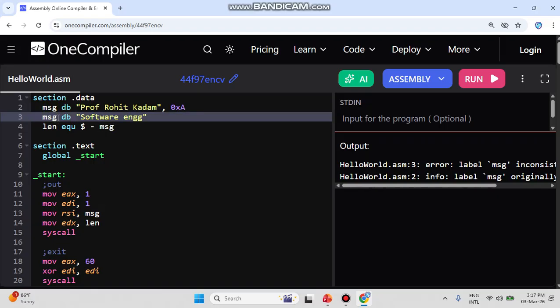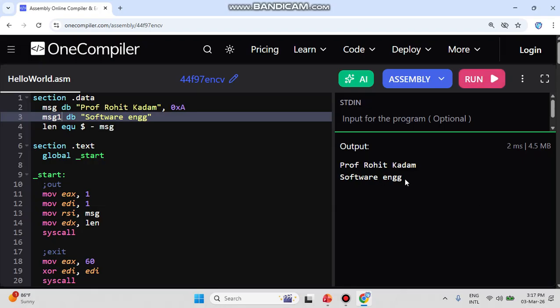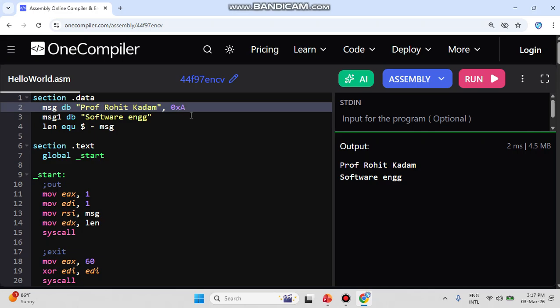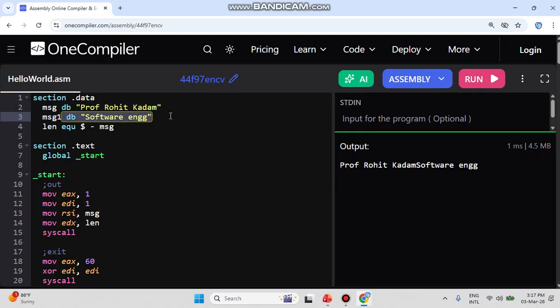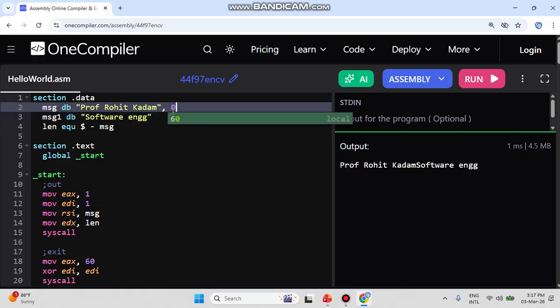So let's go to the message. We say that this is message one, and if you run that, you can see the different strings are printed. Okay, see, now if you remove the 0 into a, means if you remove this one, then what happened? Everything comes on one line, isn't it? So if you want the other message to come down, then we need to write here 0, okay, into a.